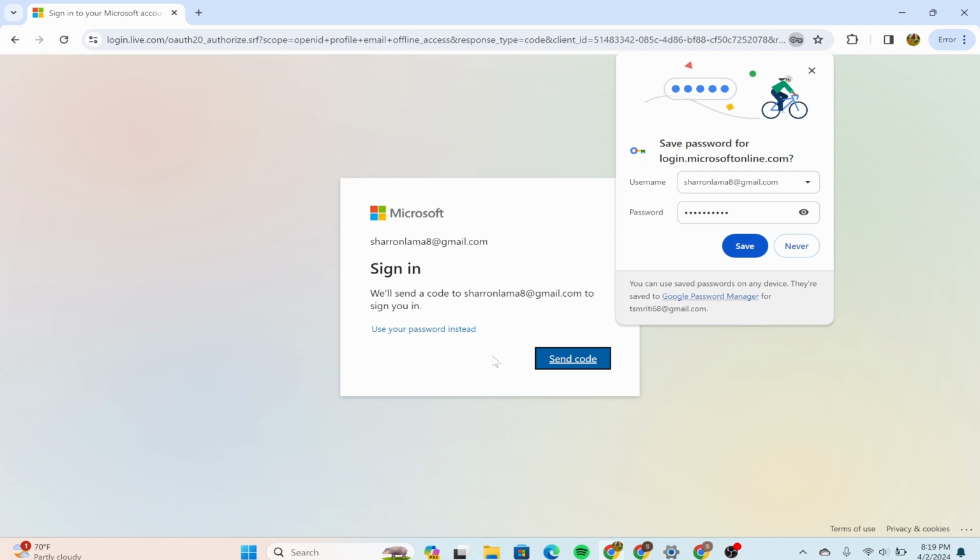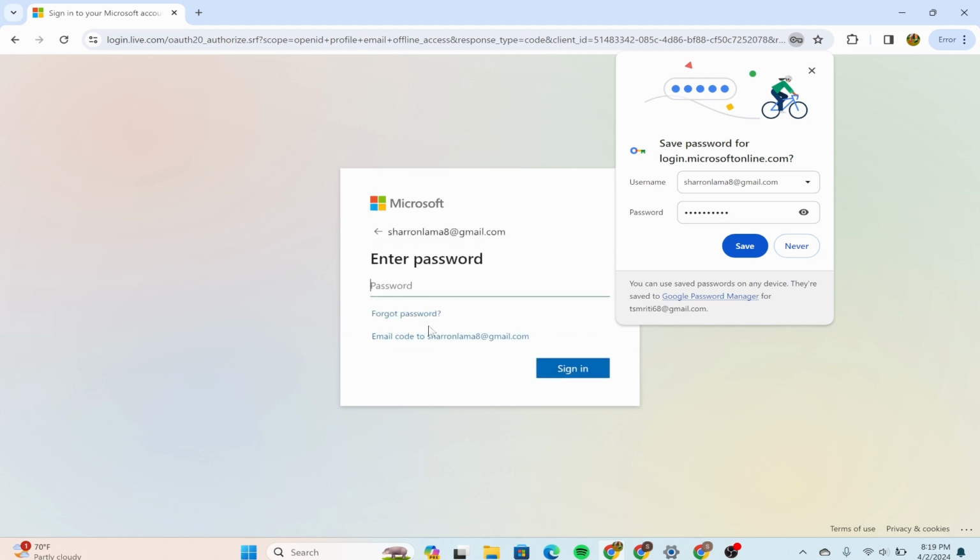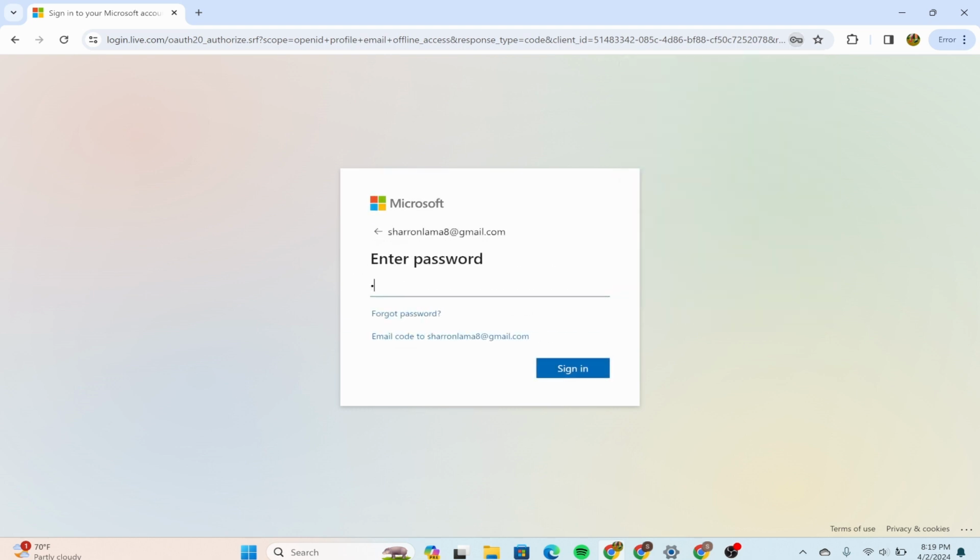and after that you need to click in this option send code, or you can simply also use your password instead. And after that, you need to type down your password, click on the sign in, and then you'll be successfully logged into your E.M.U University.